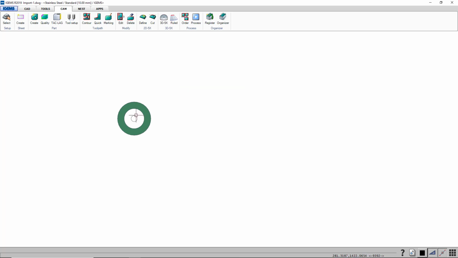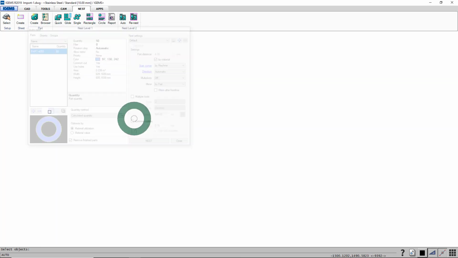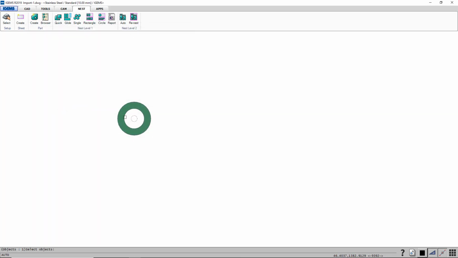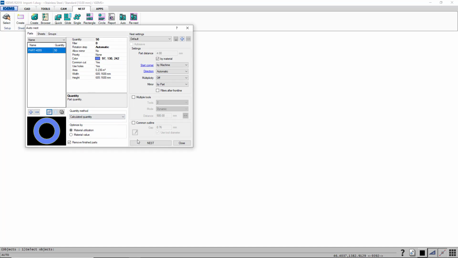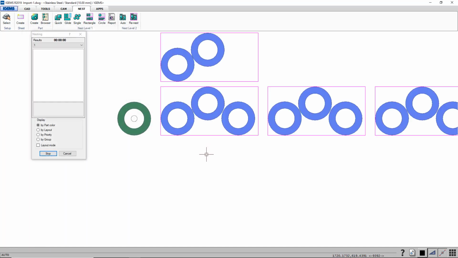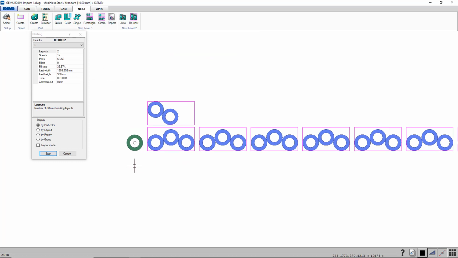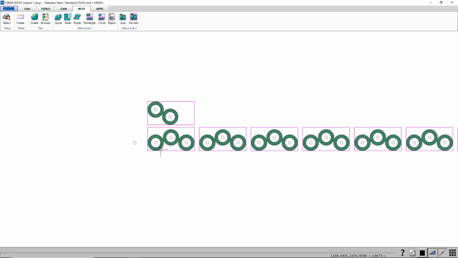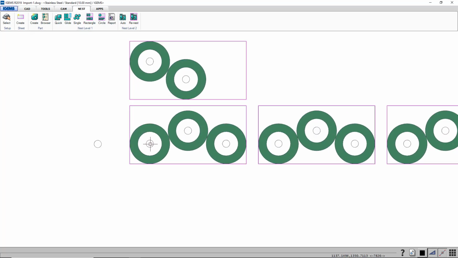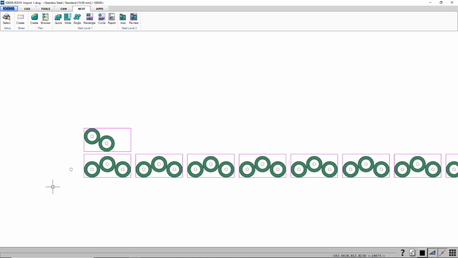You can also attach objects to parts in the autonest command. So go to autonest and I select auto, this thing, and I want to attach this. And I click nest. I use this sheet again. Not the best nest, but hit stop. Okay. And you see that we have a circle in the circle. So it attaches that to each and every part.